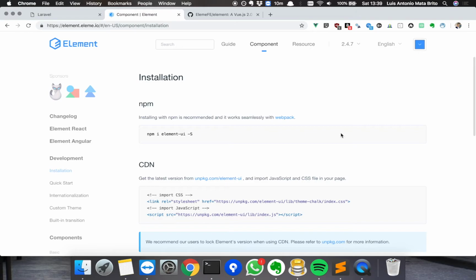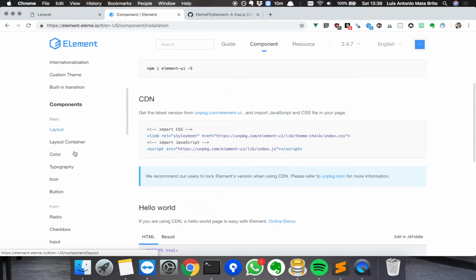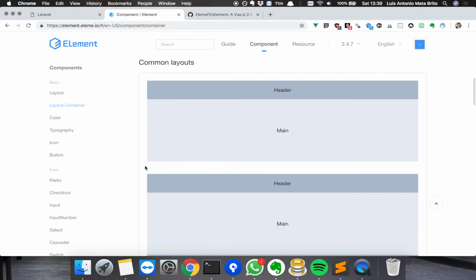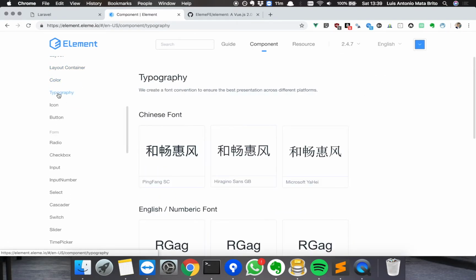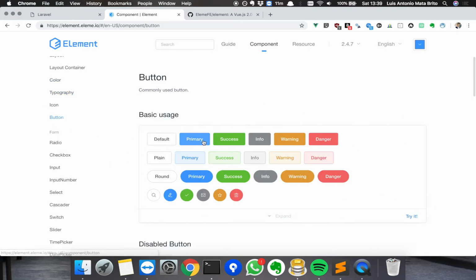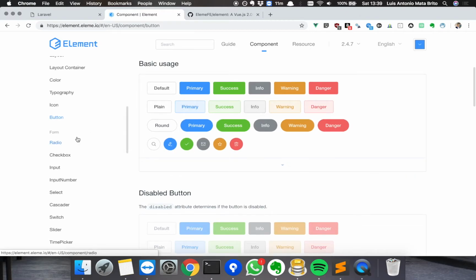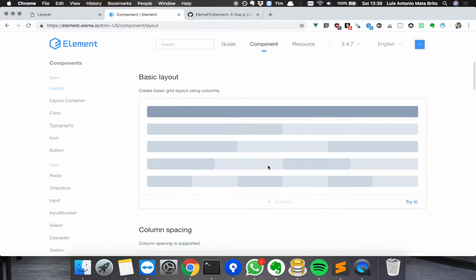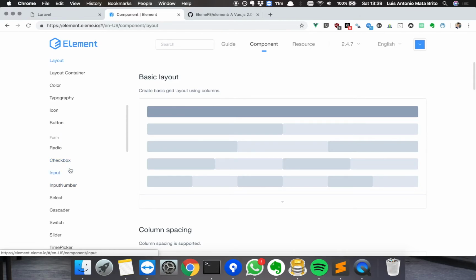Let me show you what these elements look like. For example, they also have their own layout. You can have a layout similar to the Bootstrap grid, layout container, and so on. And also you have colors, very vivid colors, typography, icons, buttons, and so on. So maybe you can say, okay, I can do this same thing on Bootstrap, and that is true. But the difference from this UI interface is that you have pretty advanced components.